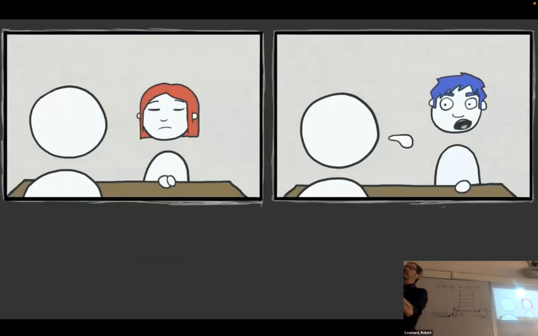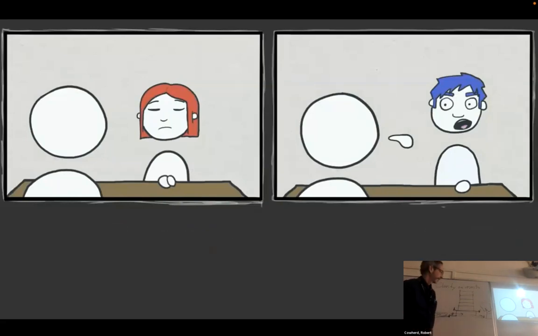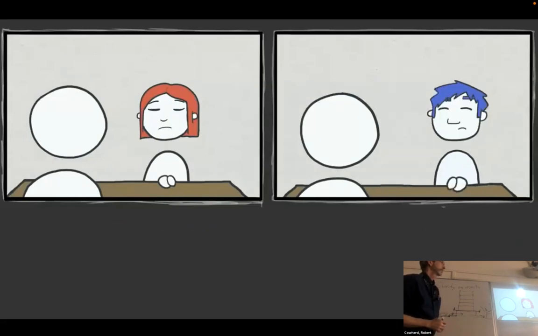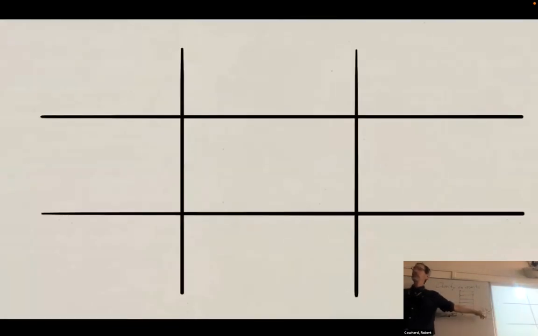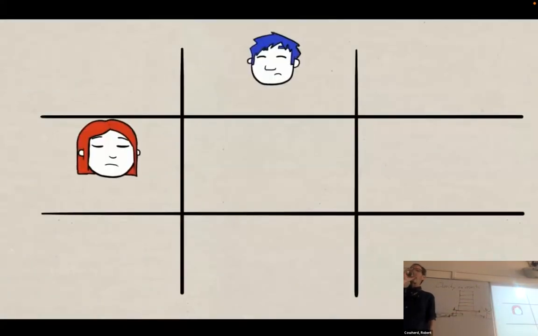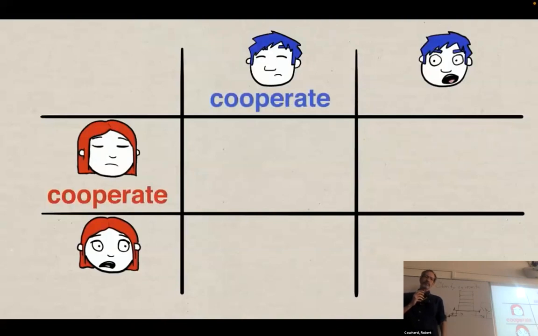If you stay silent and your partner lets us know that you were the one who really did it, then you're going to have to go away for 3 years. They know that the police don't have any evidence, and if they both stay silent, then they will only go to prison 1 year each for the minor crime. If they both betray each other, then they'll both go to prison for 2 years each. What would you do? Each partner can do one of two things: stay silent or betray. Staying silent would be cooperating and betraying would be defecting.